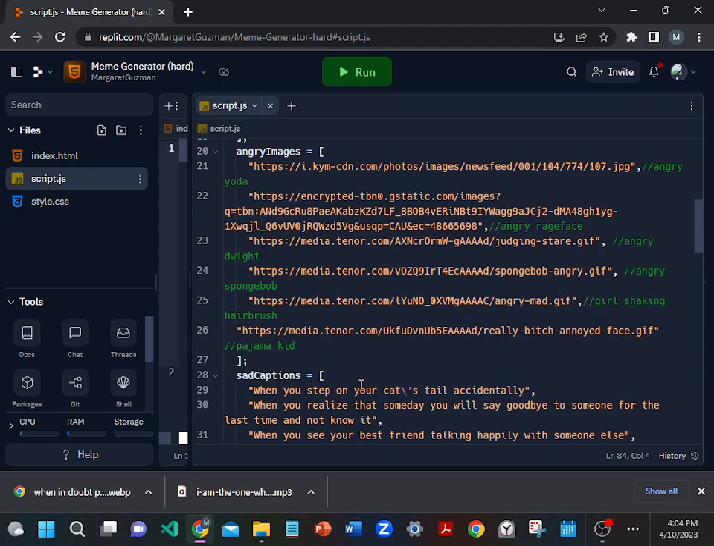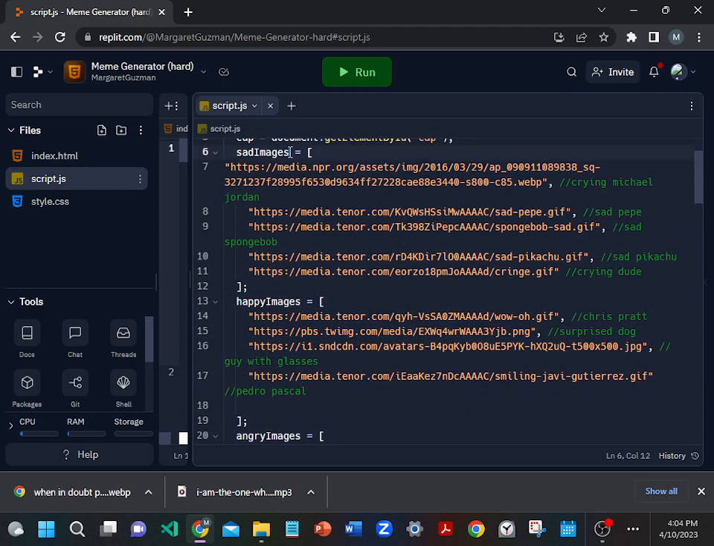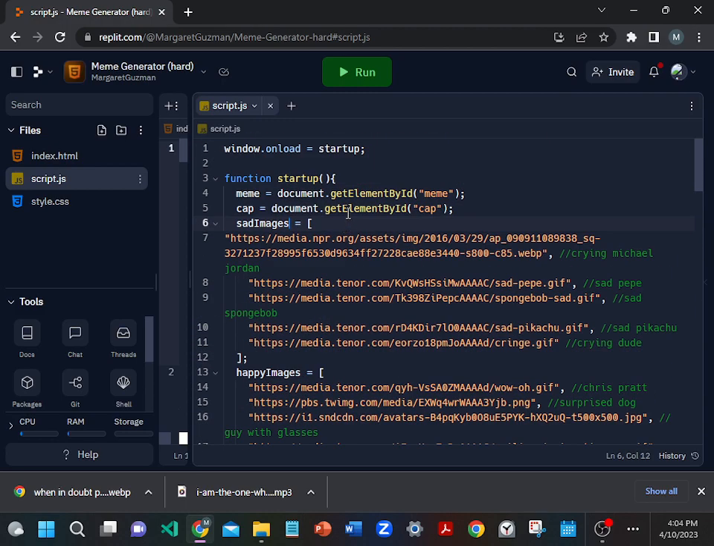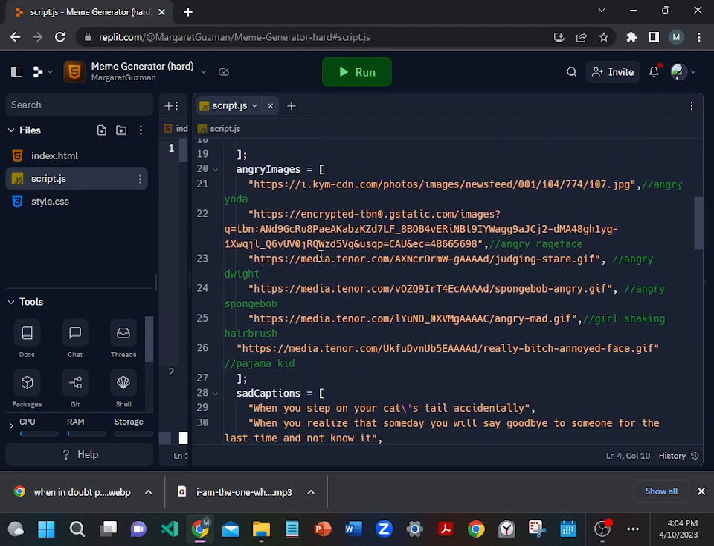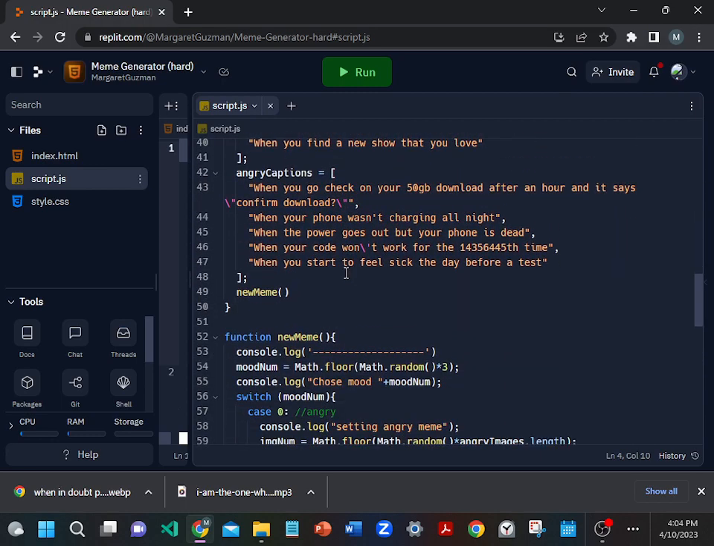If you want, you can add more emotions, like you can add surprised, like a possibility of making surprised memes, which will take a little bit more work, but it might be worth it.